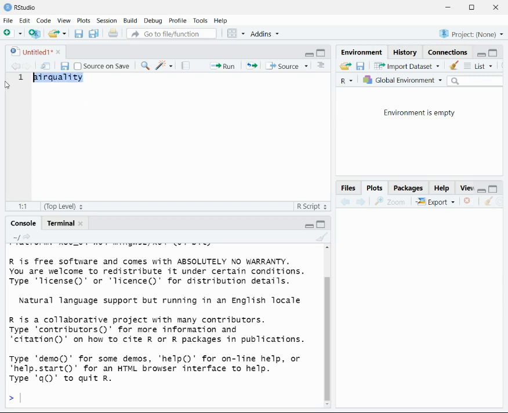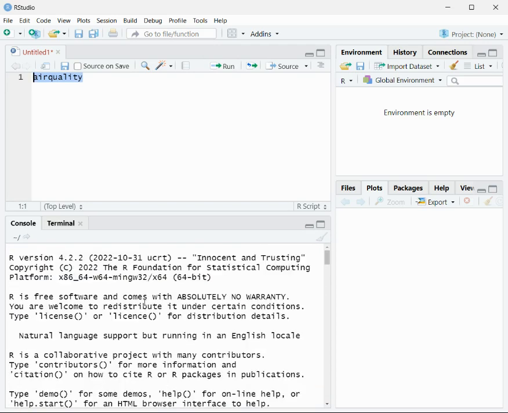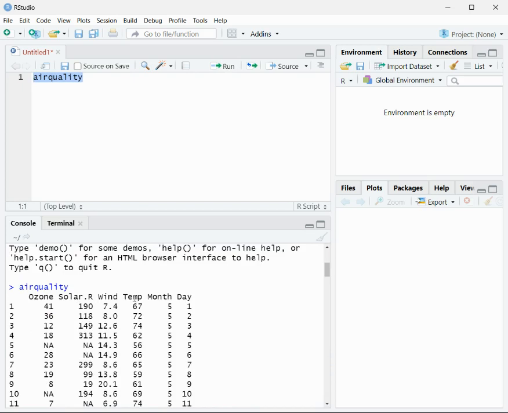You can run this to check your data. You have one, two, three, four, five, six variables in the data table. You have the ozone, the solar radiation, maybe. We don't know the meaning of that, but we have the wind, the temperature, and also the month and the day. These are the data in the airquality table.